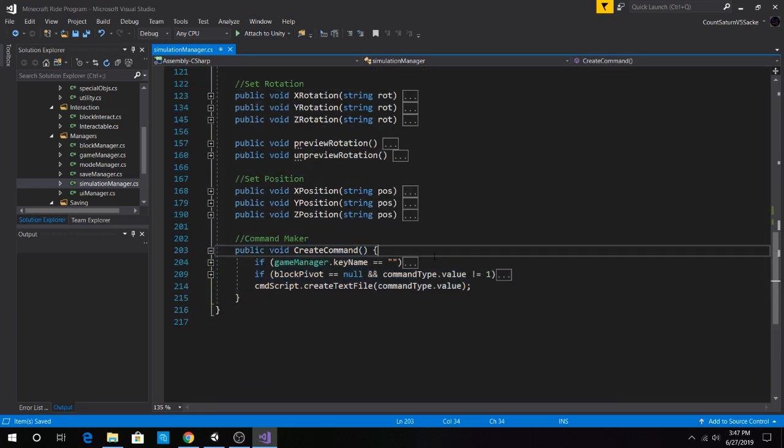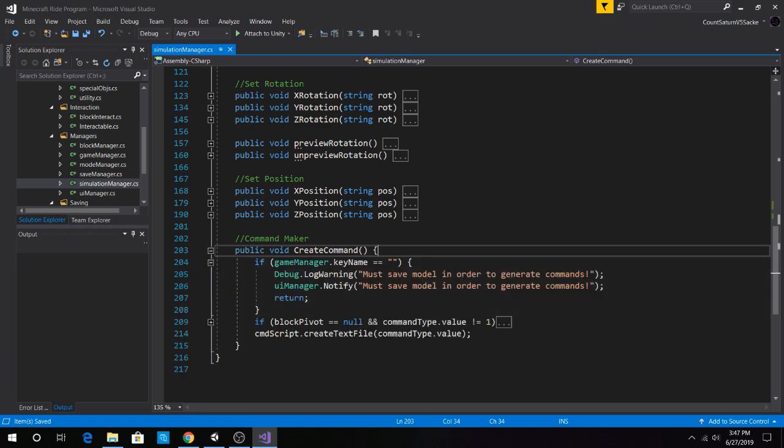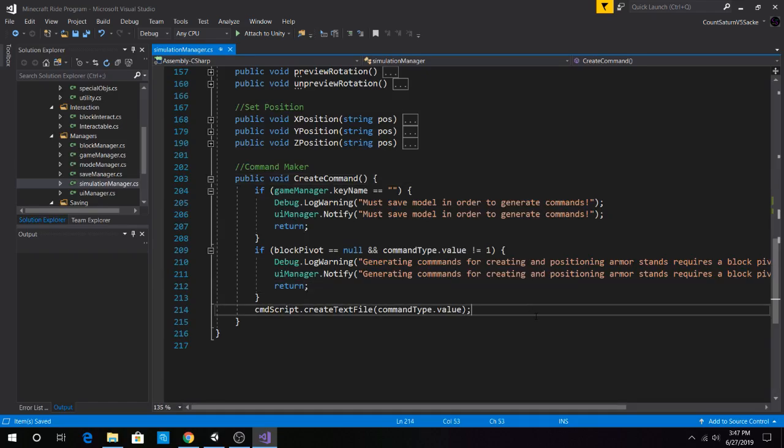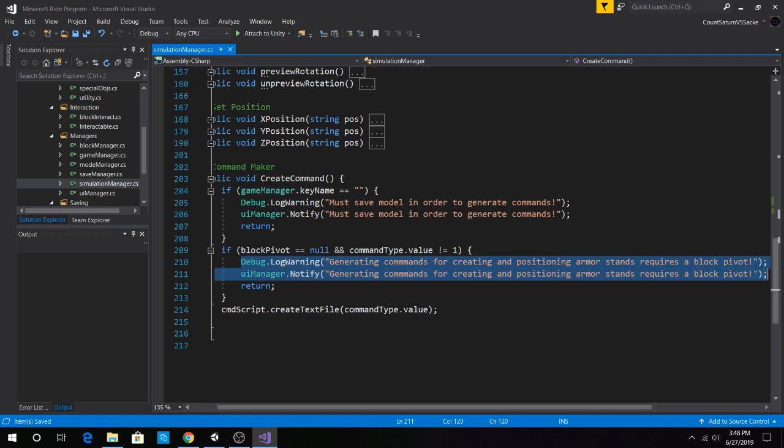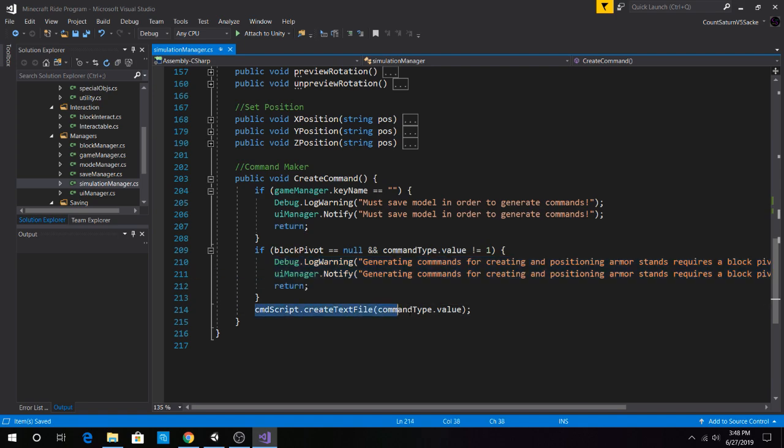Anyway, so let's look at this create. What is in this create command? If the game editor, you must save a model in order to generate commands. Okay. So here, debug.log.warning, keys, command script, create file, command type, dot value. Yeah, this one was pretty easy to do.